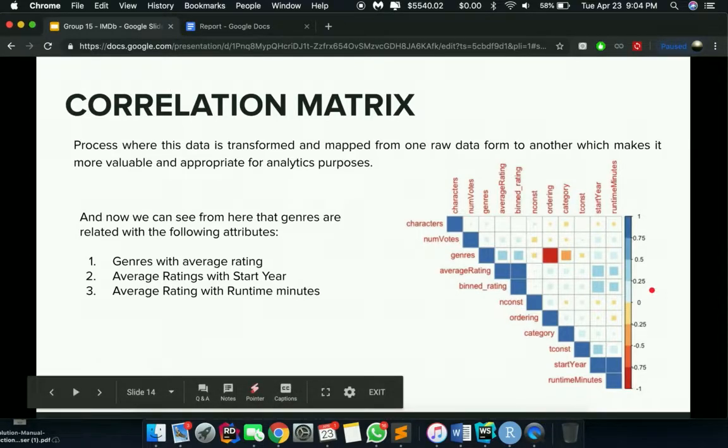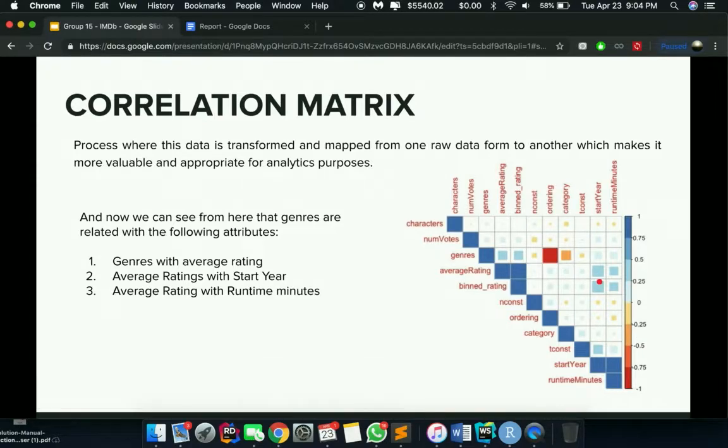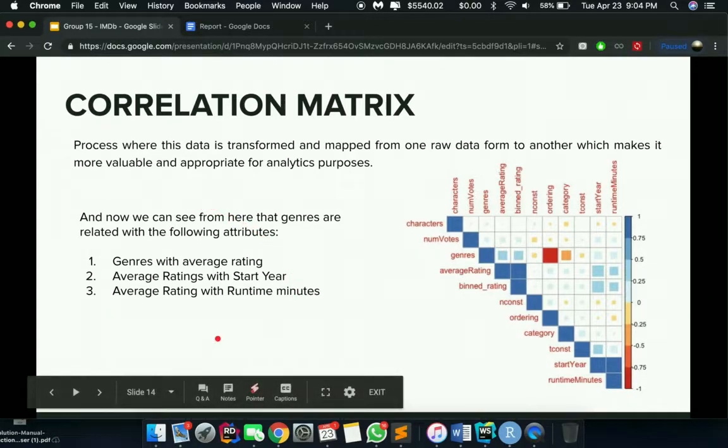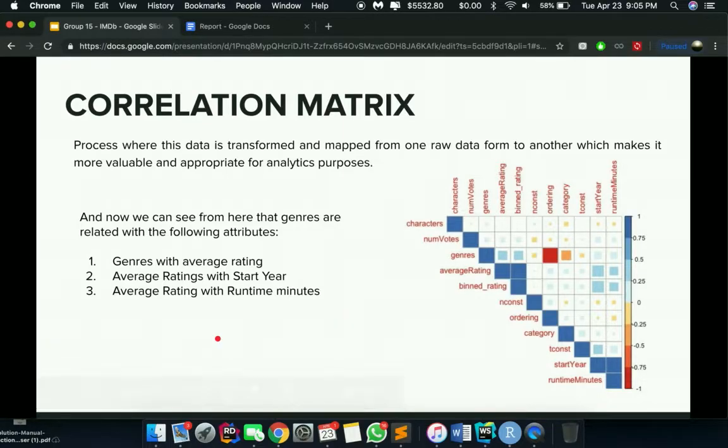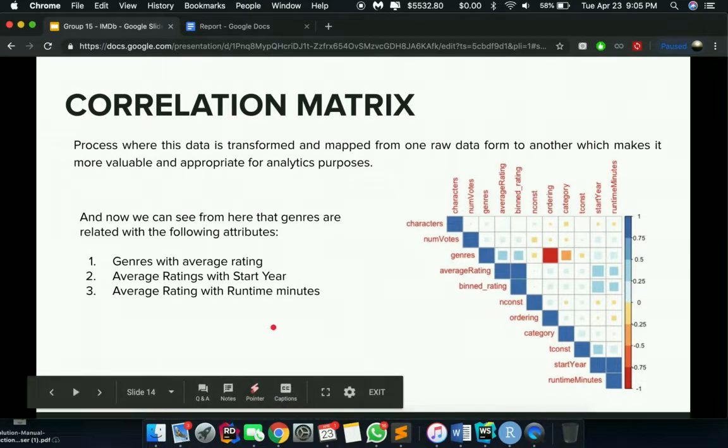From here we can see that start year has a relation with average ratings, genres is related to average ratings, and so is runtime minutes related to average ratings. And these are the attributes that we've chosen for our model to be used in our naive Bayes and decision tree. So now I'll walk you through the code. Let's go there.